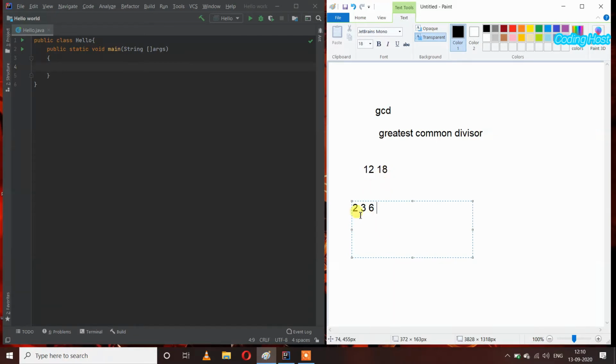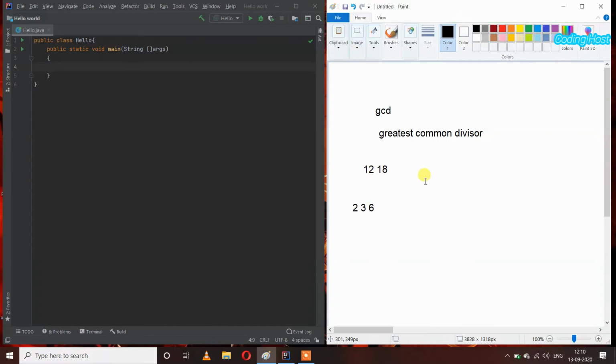So in the list of common divisors we only have 2, 3 and 6, and the largest common divisor from the list for these two numbers is 6. So 6 is the greatest common divisor of these two numbers. First I will write the program and then I will explain it to you.